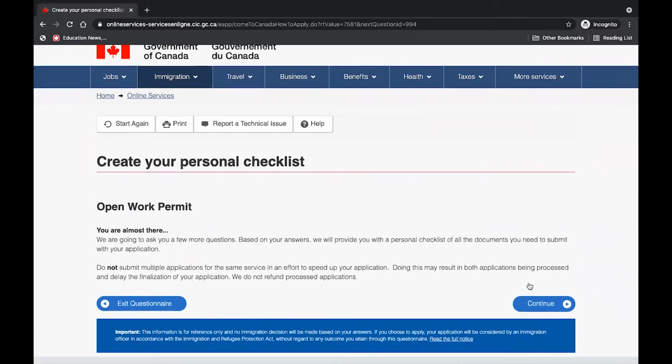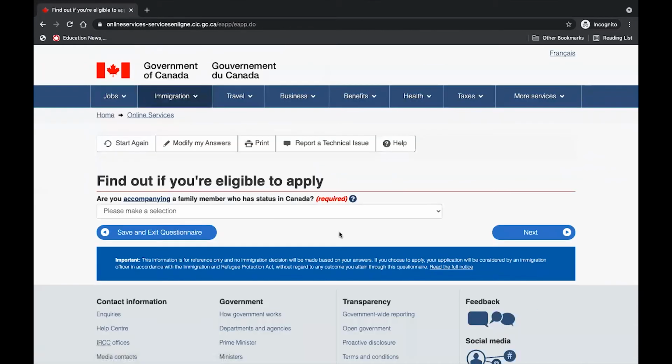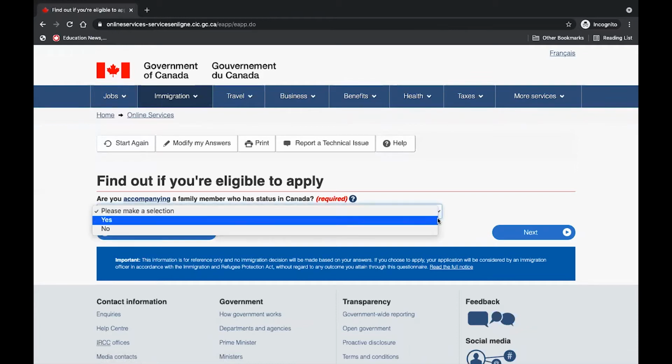Now we're going to create your personal checklist. This is going to be your own personal checklist that will help you with the documents you're going to be submitting for this particular application process. So you hit continue. Are you accompanying a family member who has status in Canada?